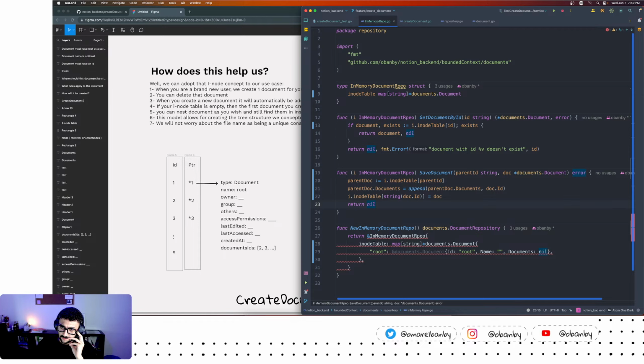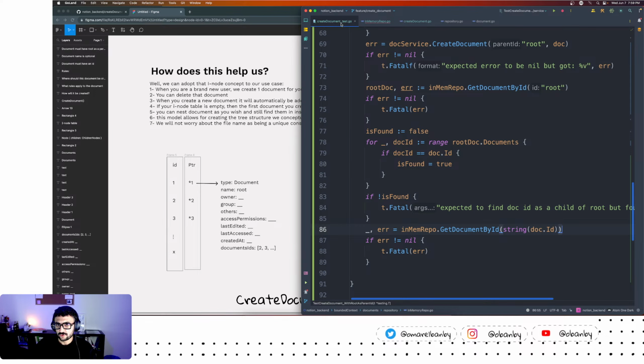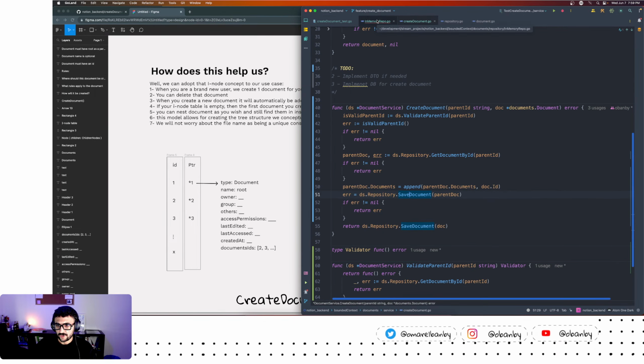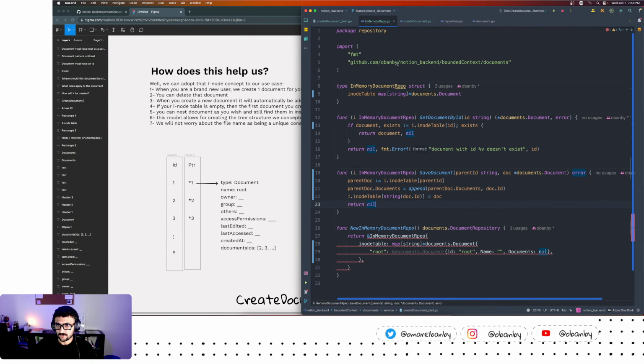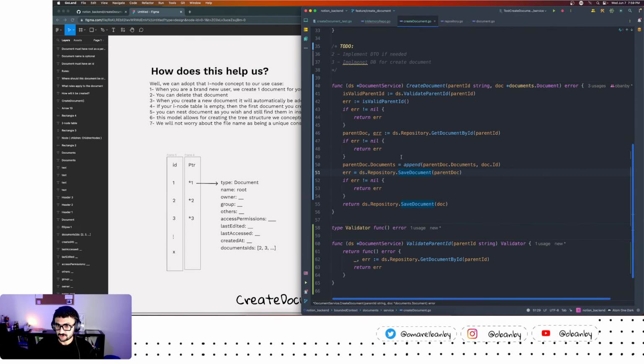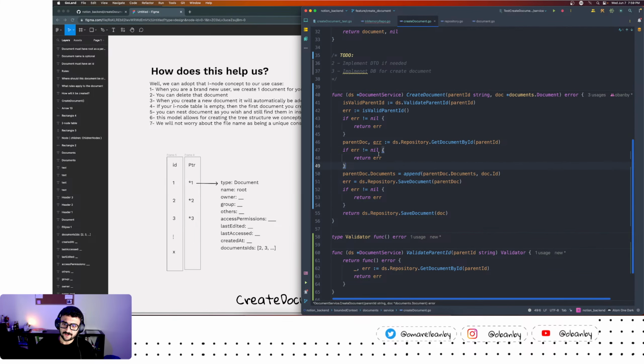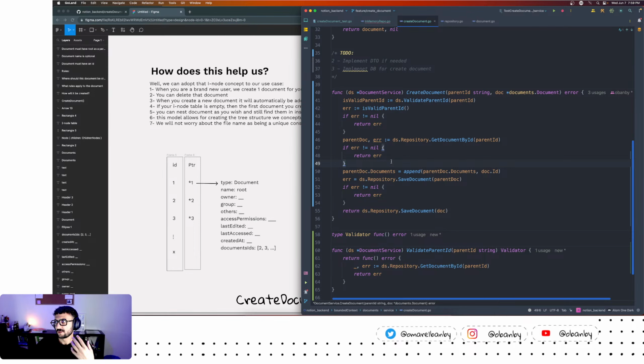So let me just show you that this will do the same exact thing here. But that would have other implications, of course, that you would have to change the signature of the interface, which you have to be very, very diligent when you're doing that.